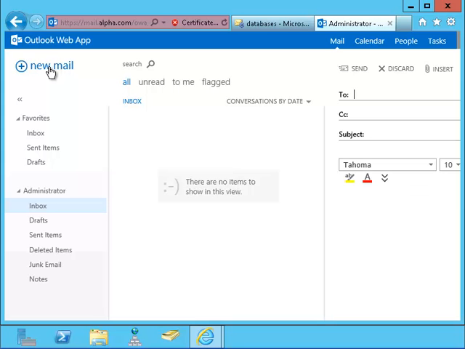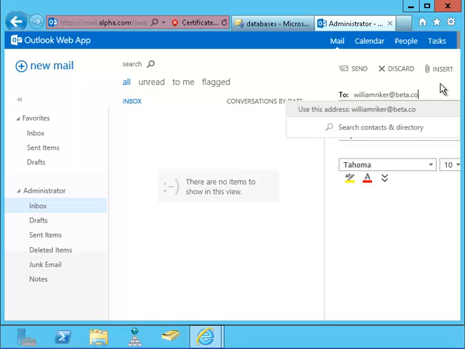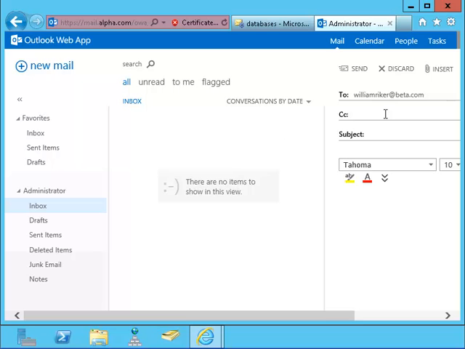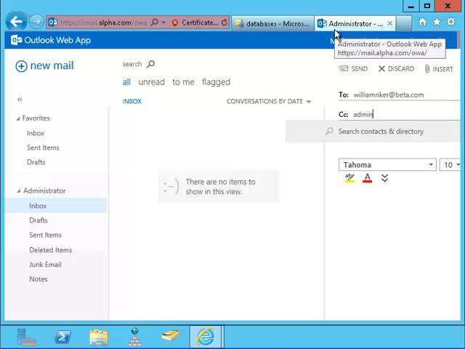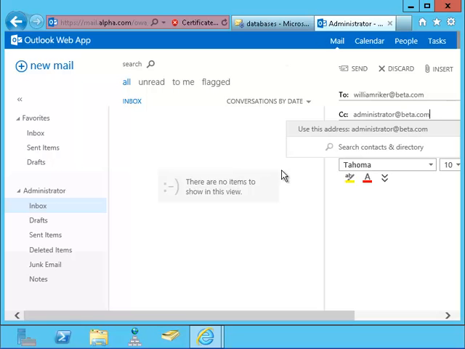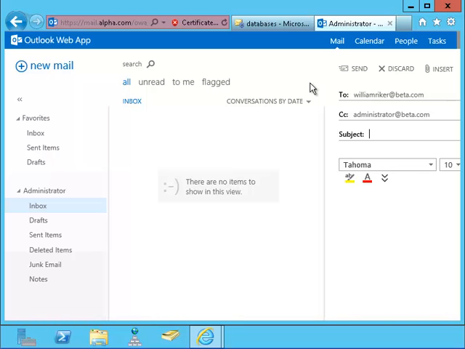Let's create a new mail. I'm going to send this email out to William Riker at beta.com. Let me also include the administrator. I just want to send a very simple message just to verify that this Exchange server can send and receive email messages. I'll click the send button.